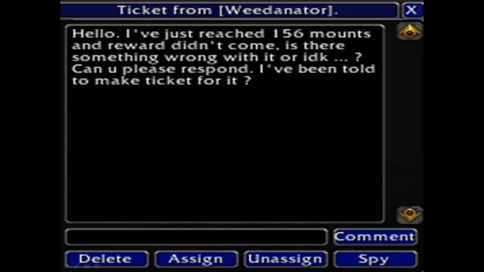When you see a ticket about the reward from the 50, 150 or 200 mounts achievement, ask the player to attach a screenshot to his or her ticket showing that he or she indeed has the required amount of mounts, and then assign the ticket to a rank 3 Game Master, who will summon the player at the GM box and give him or her the mount.